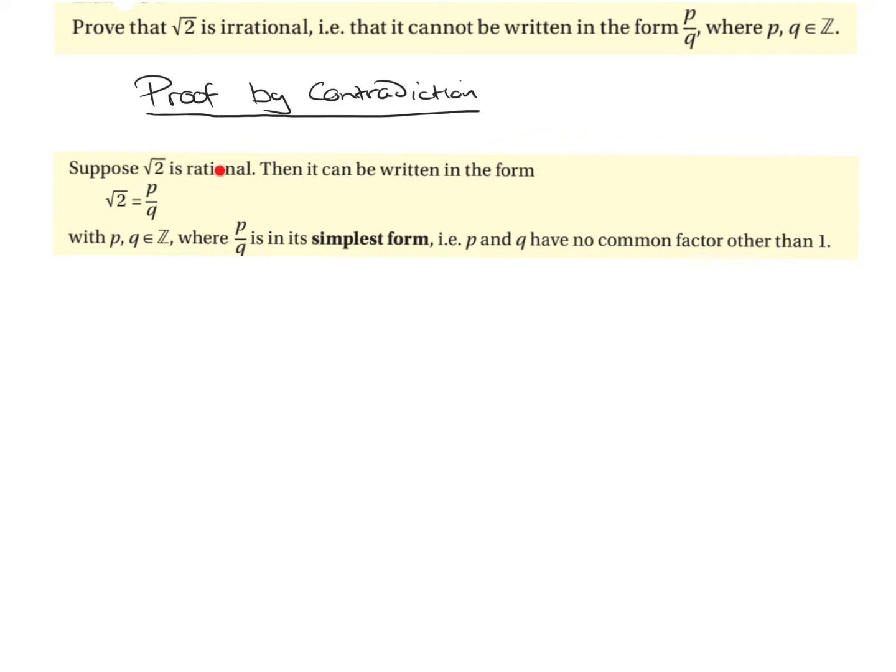So if it's not rational, then it must be irrational. So we're going to contradict this statement. That's what we're trying to do here. We use this quite a lot in maths. I'll give you another example at the end once I finish this.